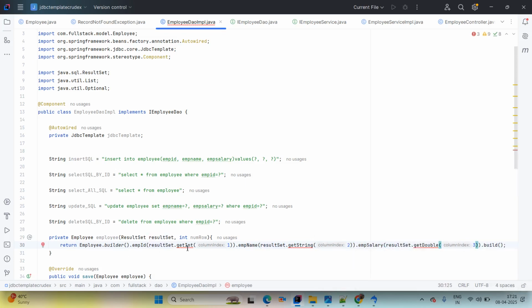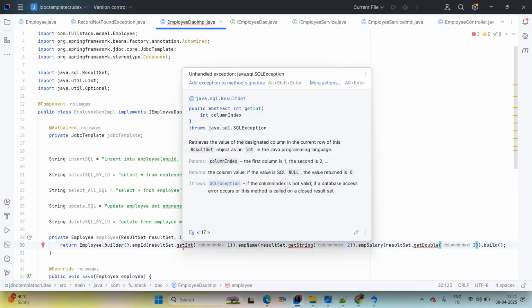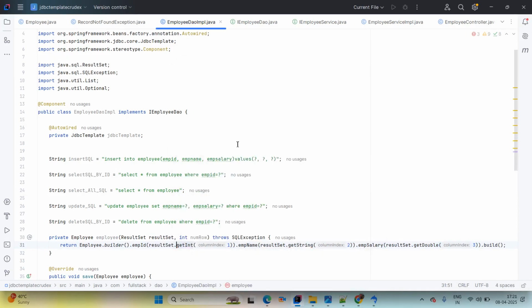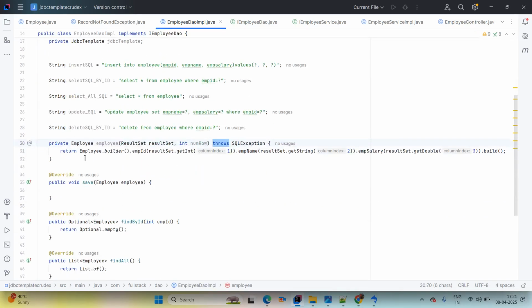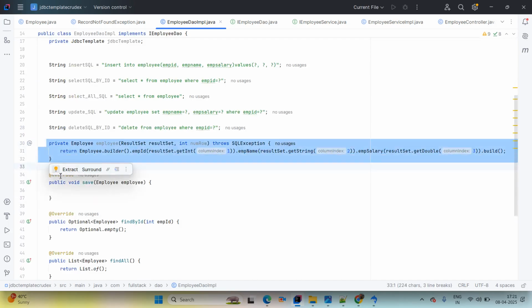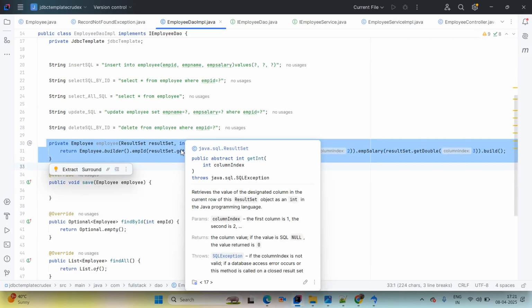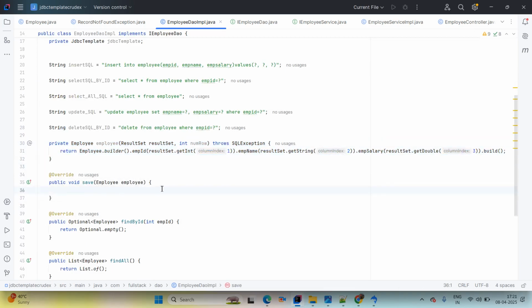Now simply mouse over there and declare the exception, like this is SQLException. At compile time we are going to handle it here, right? Add exception to method signature, like through declaration. Perfect. Such a way, we have created the private employee method, and accordingly we are getting data from the database. Now we are trying to handle the functionality here for save data.